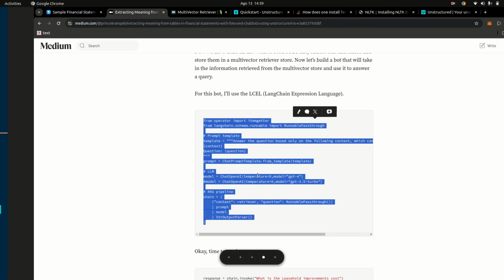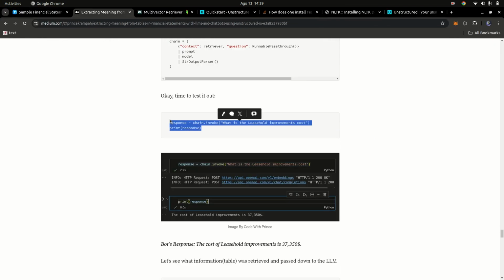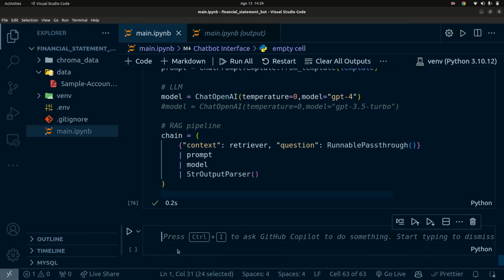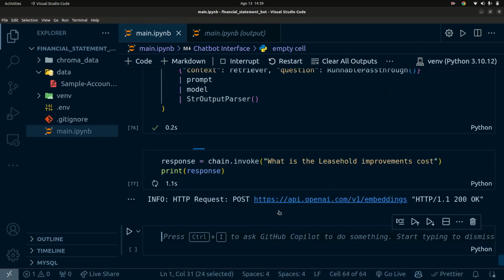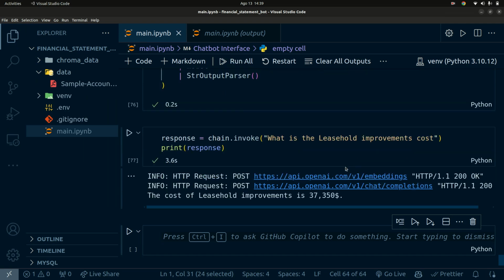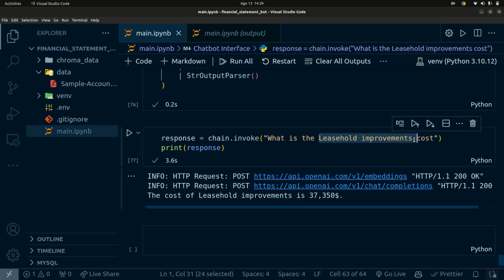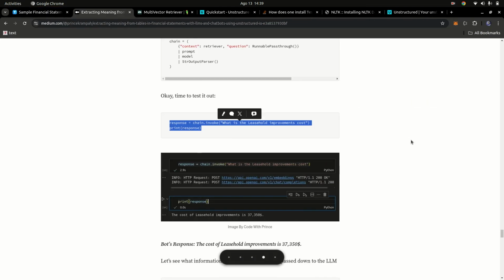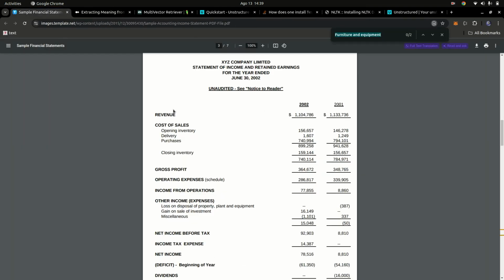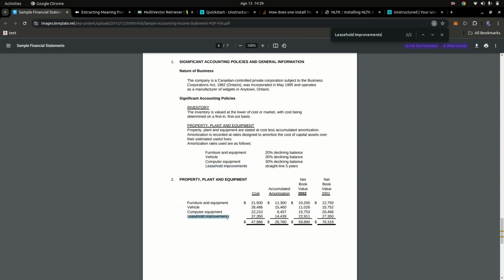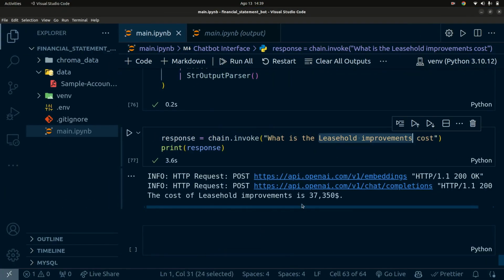Okay, so once we have that, now you can ask it different questions. So let's ask it a question and let's see what we have right here. So run, and let's see. What is the leasehold improvement cost? So let's just copy this and let's actually search for this inside of our document and let's see what we're getting back. So I'm going to press Control F, and then I'm going to replace this with this, and then press enter. So you can see the leasehold improvement, and then its cost is 37,350, and you get back $37,350, which is absolutely correct.